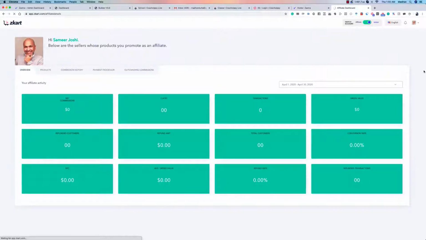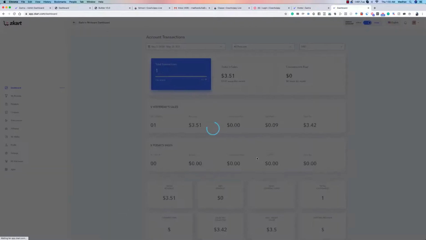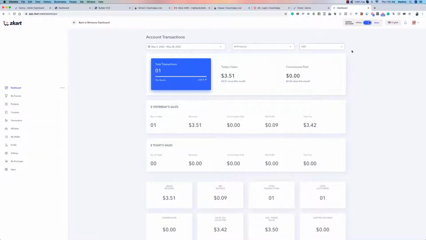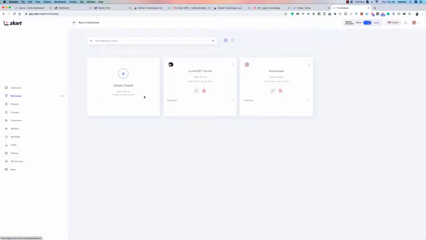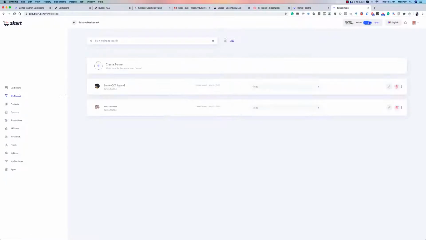So I'm back to the overview, and now let's go back to the vendor view and the vendor dashboard. A single flick of a switch, you can go between the vendor and the affiliate dashboard with such amazing ease. So, okay, let's take a look at the funnels now. Okay, so here the funnels are there. You'll see all your funnels over here. You can change between the list and the grid view.